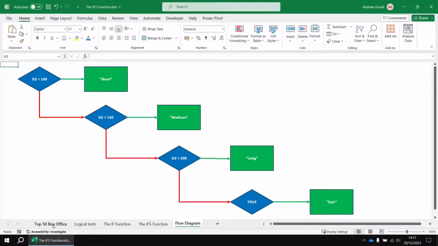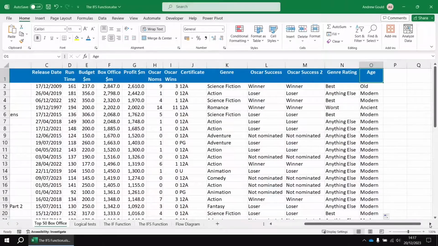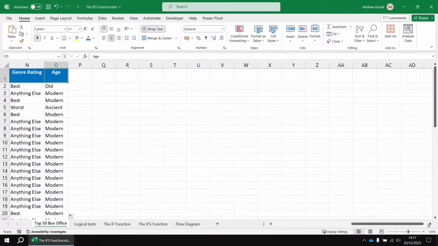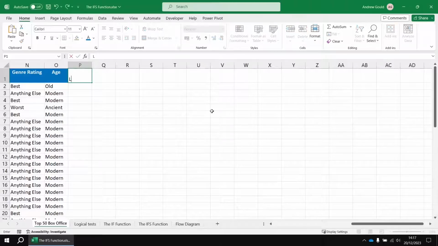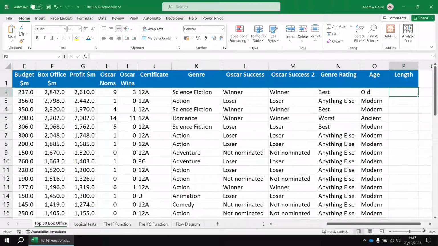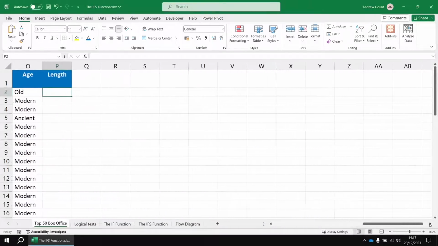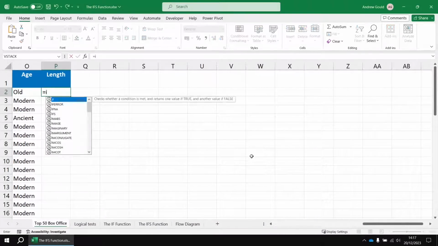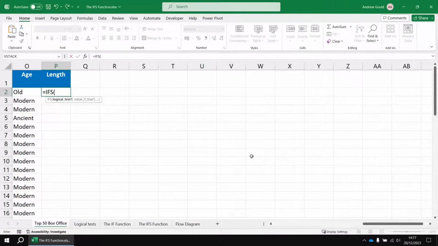So let's try and do it. Let's head back into the worksheet, and I'm going to head across again to the rightmost column. Let's go for column P, and we'll call this one length. And then in column P, cell P2, we'll say equals ifs, and then our first logical test is going to be based on the value in cell D2, and if that's less than 100, then I want the film to be described as short. Then a comma, then D2 less than 150.